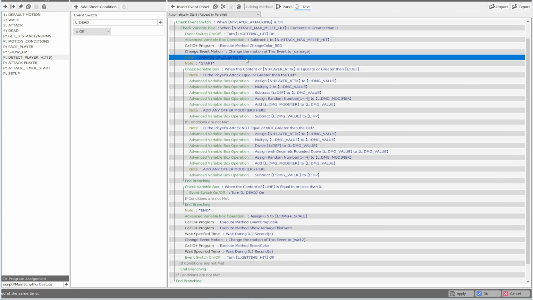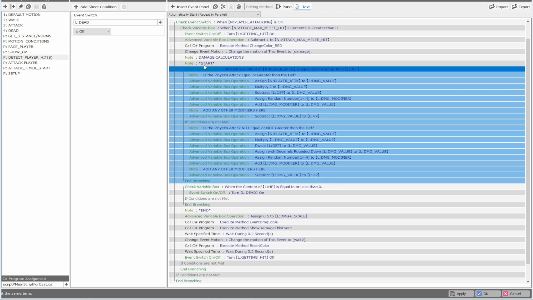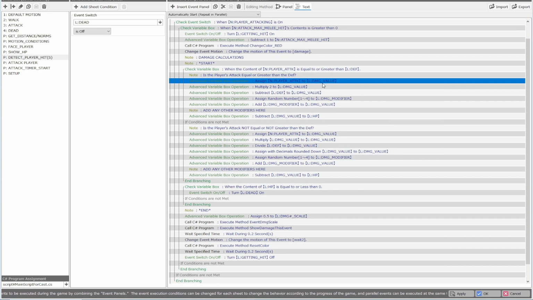So right now we're going to start the damage calculations. What this calculation does, and it's actually really great, is check whether the player's attack is equal to or greater than the defense. If it is, then the damage value will be attack times 2 minus the enemy's defense, which is all handled right here. So we're assigning the player attack to the damage value. Sorry, we're going to multiply that by 2. Then we're going to subtract the defense from the damage value.